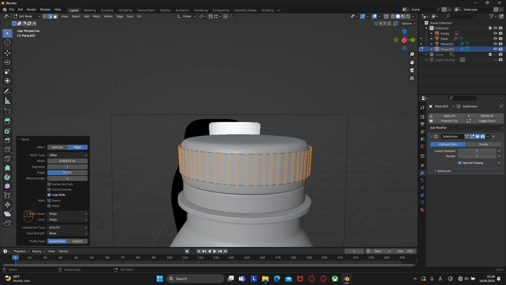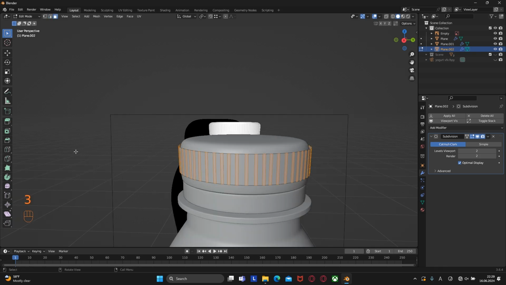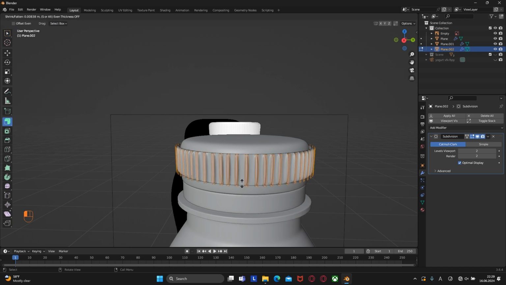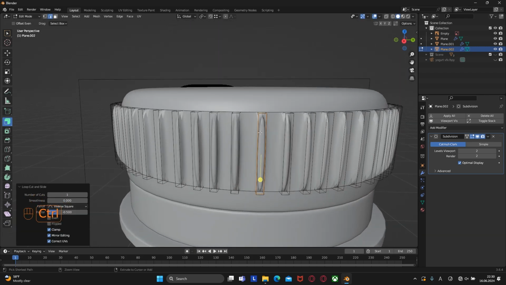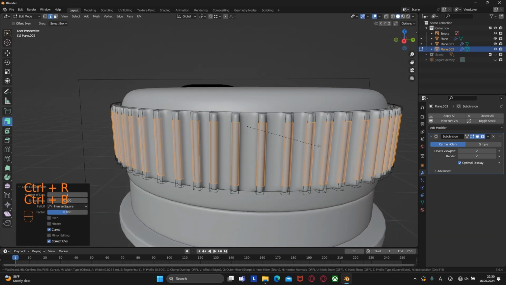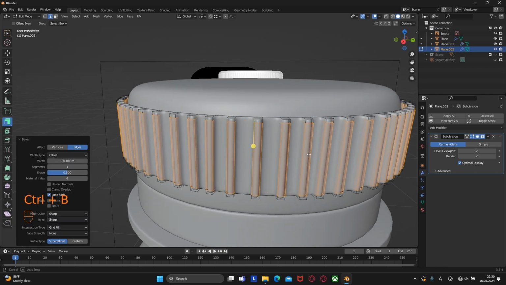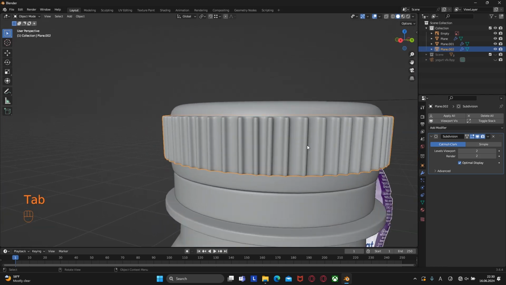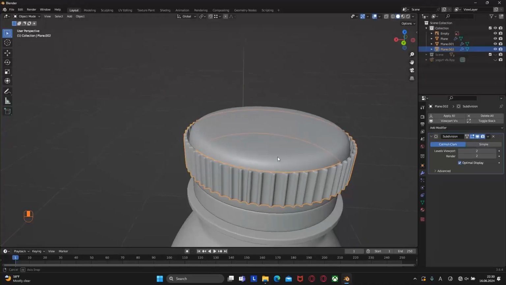Then we need to switch to the faces by pressing 3, and here we need to choose Extrude along the normals and pull that yellow dot. All that is left to do is to add loop cuts and press Ctrl plus B to bevel it and make the edges on the top and on the bottom sharper.